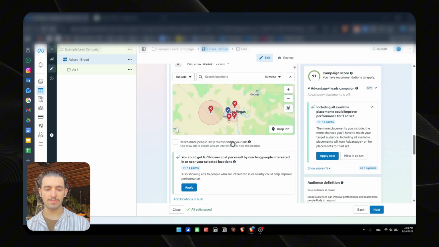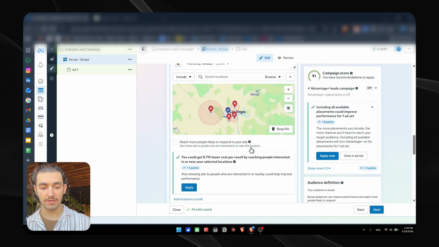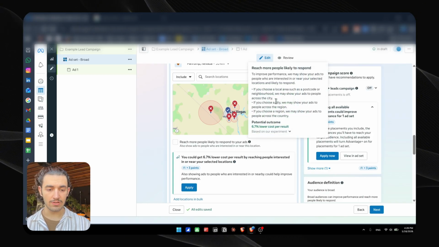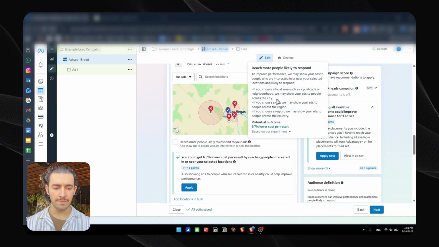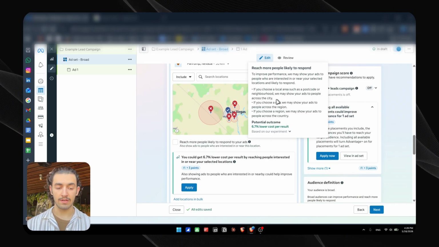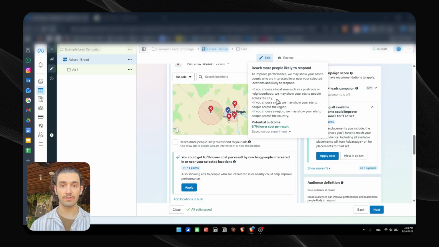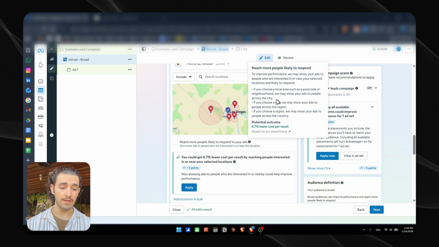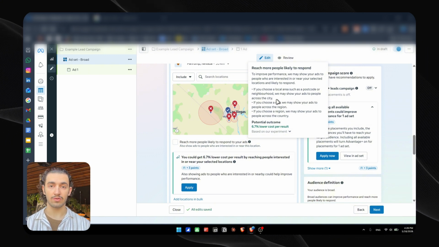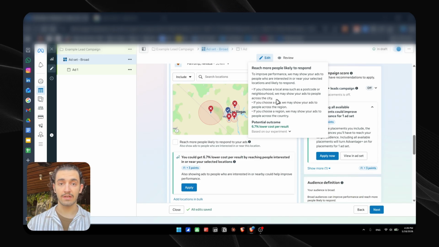Another quick setting we can talk about is this right here under the actual locations that we just pinned. Reach more people likely to respond to your ads. Now, I would keep this off in this context because if you look at the info right here, it shows that, let's say you're targeting a neighborhood, it will target the whole city around that neighborhood. And if you're targeting the city itself, it will target the region, and region, it will target the whole country. So obviously we don't want to do that, especially if we're a local business and we're trying to limit the targeting to the local area only.